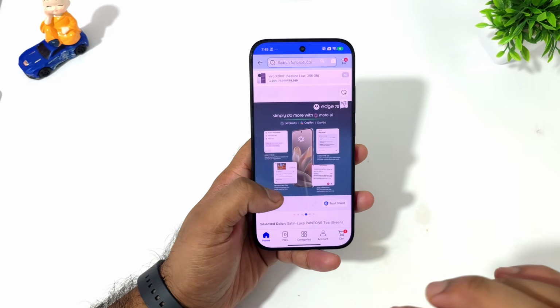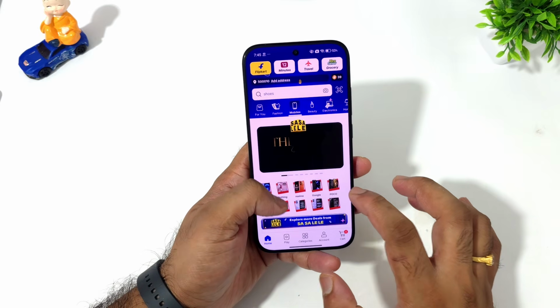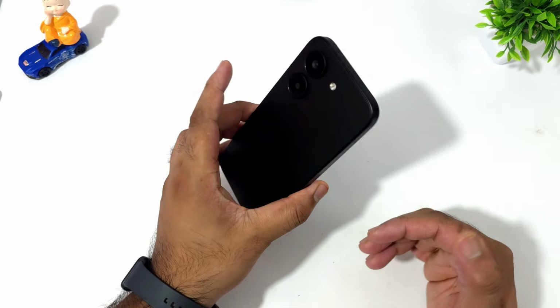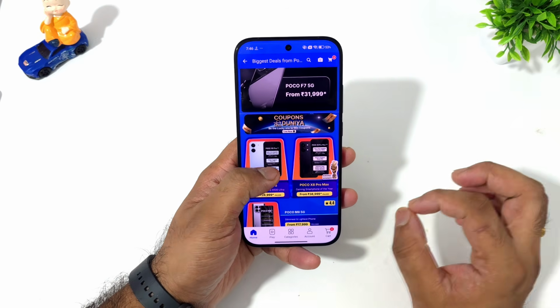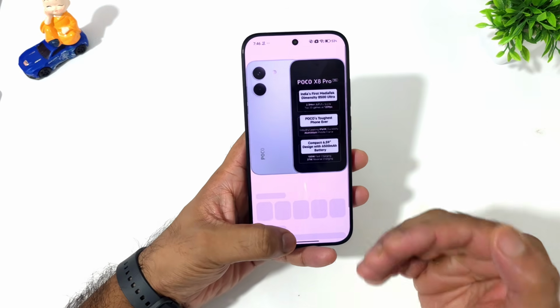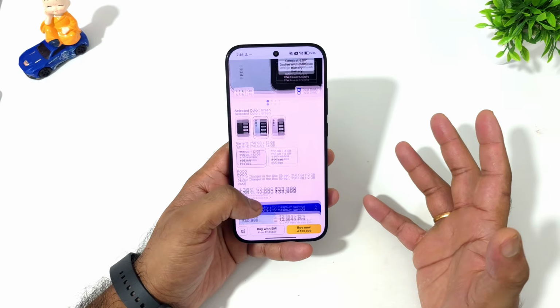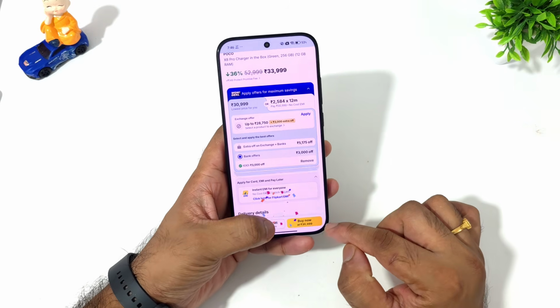In this video, I'm going to talk about the top 10 settings that you should change in the POCO X8 Pro after the unboxing. This is the POCO X8 Pro and POCO X8 Pro Max as well, both phones. Recently, a lot of people bought the device in the Flipkart sale for 28,999 rupees. That's a huge discount as well.